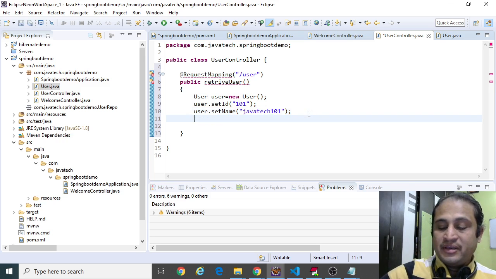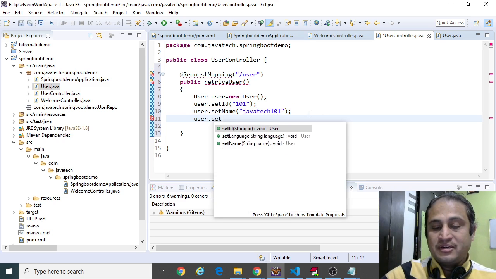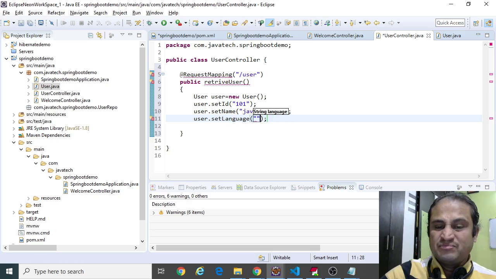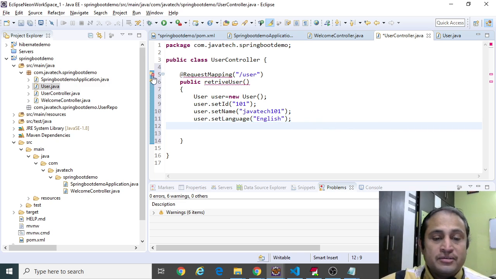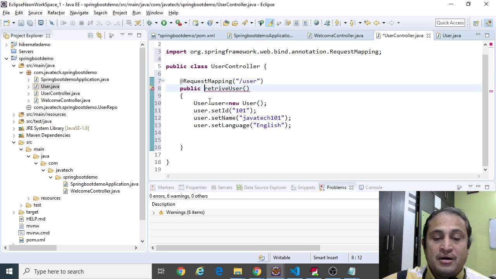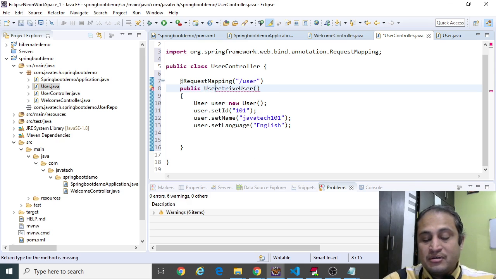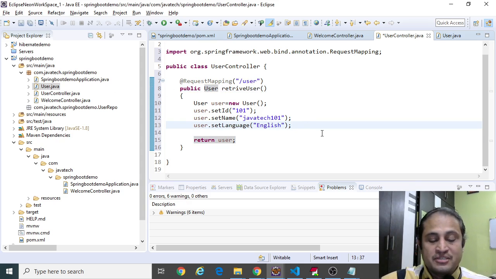Okay, and I'm making language a default language. Set language as some, what is our default language? Probably English. So this is fine. Okay, I think we need to import request mapping, right? So we will import this one. Yeah, we will come to the return. We need to return this particular object as well.